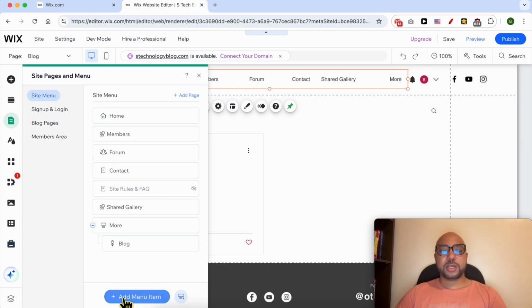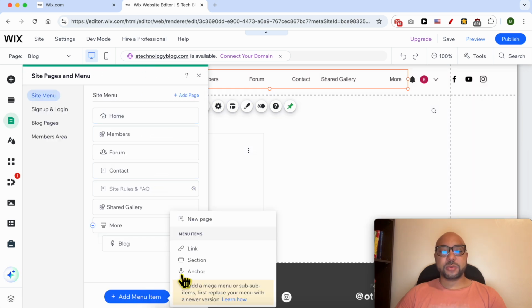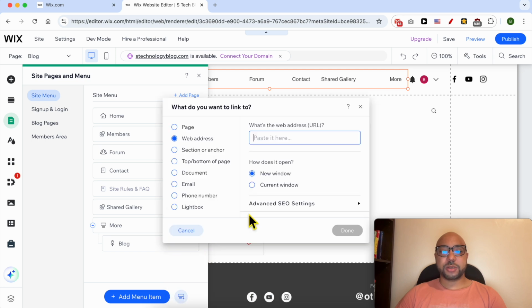You can also add a menu item from this page. You can create a new page or a new link. For example, let's give it Instagram. This is the name. Here it should have my Instagram link, for example, instagram.com/profile or /Ben's Experience. Click on done.